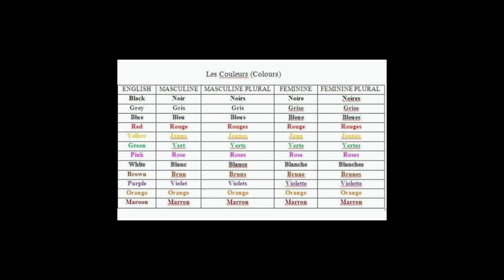So here there is one table in which we have 5 columns. The first one is the English name for the colors and the rest are the French names for the colors. So let's start. There is one simple rule: to make a plural we have to add s, to make a feminine we have to add e, and to make the feminine plural we have to add es. And this rule will be followed in almost every case.